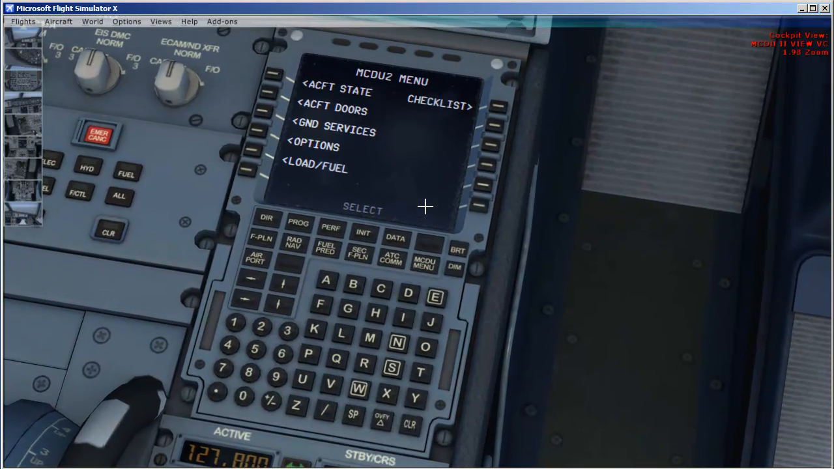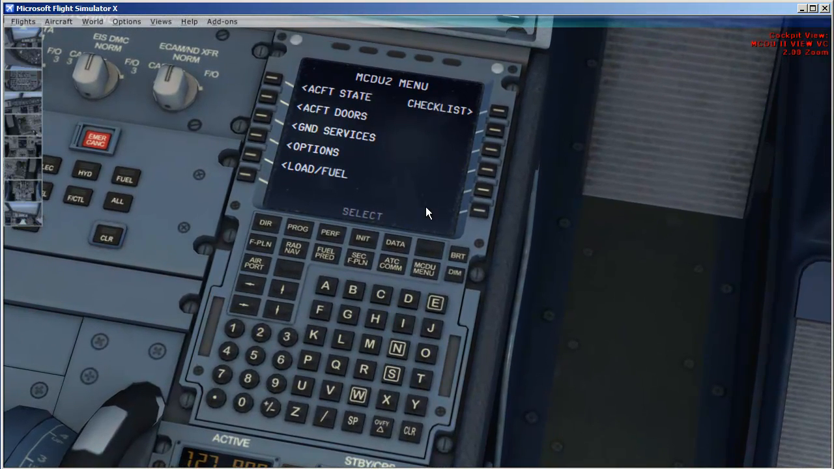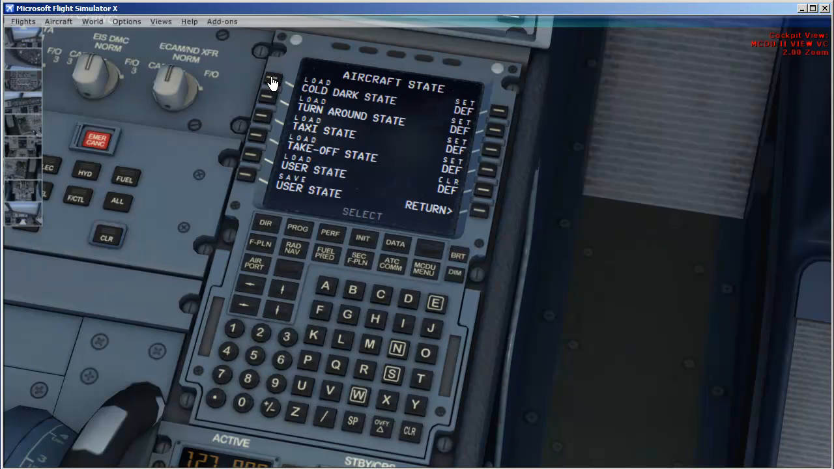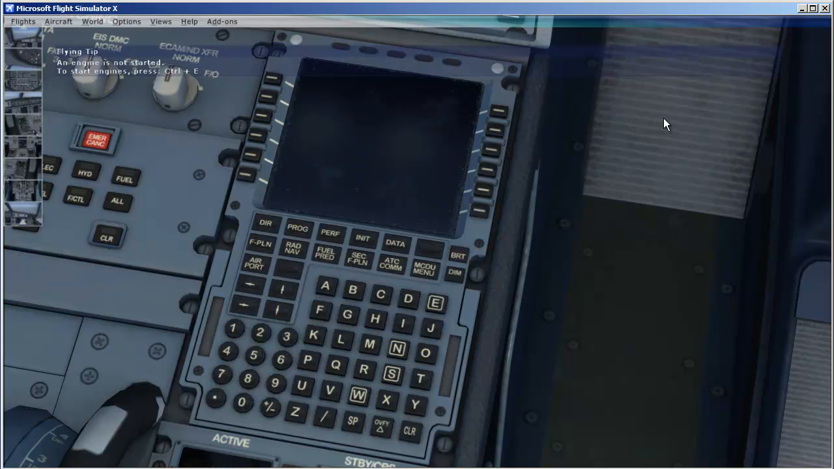So let's zoom into this a little closer. This is the one you use to do most of your communicating with FS2Crew. So the first thing we want to do is go into aircraft state and set it cold and dark. Now we've got everything shut down.